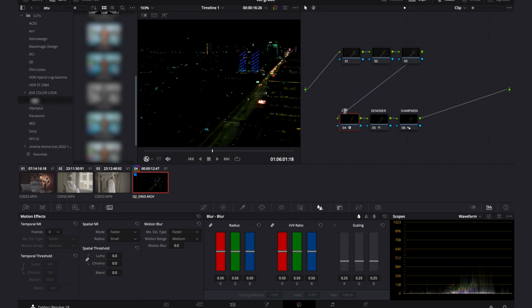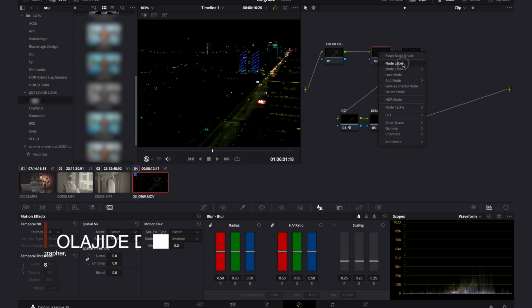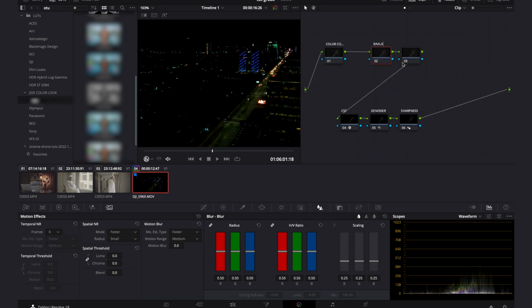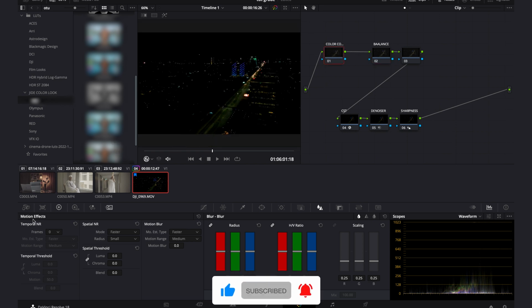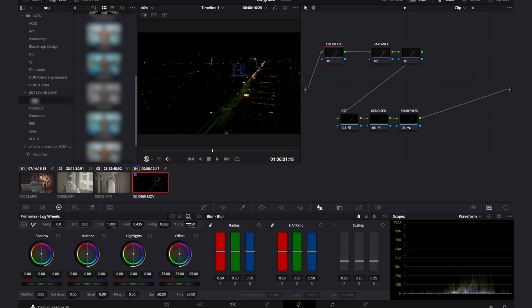That should be CST. My first node, I would call correction, and then this could be my balance. So let's look at our image again. What do we need to do? I'll come to ensure you're under your color wheels. I think I'll work with the second node first.